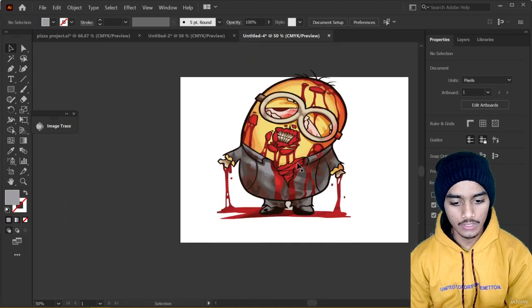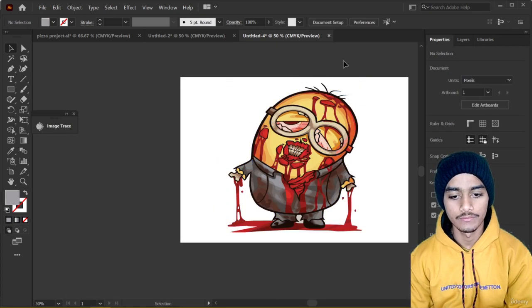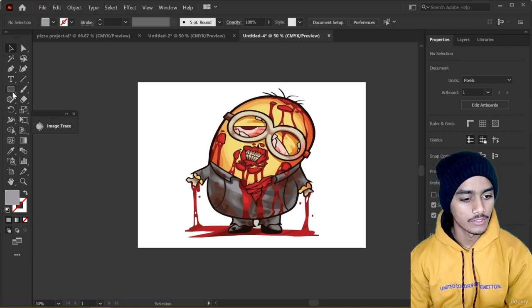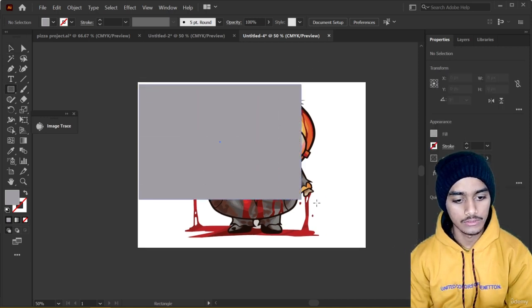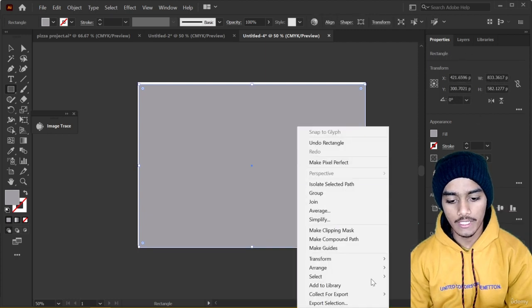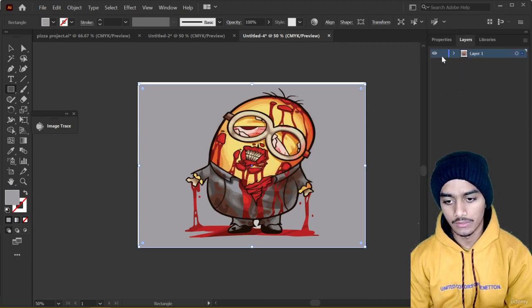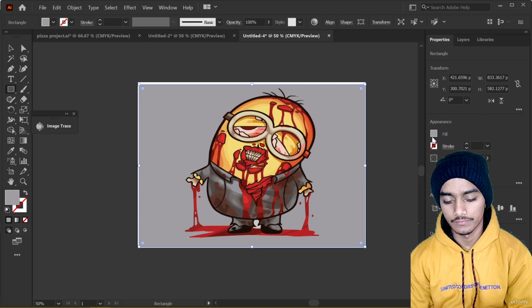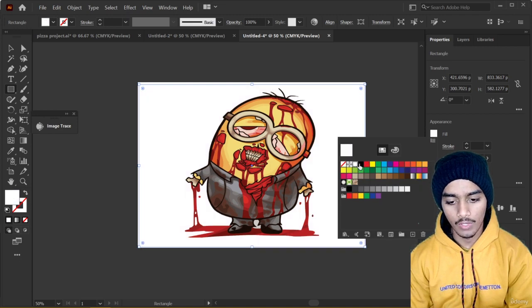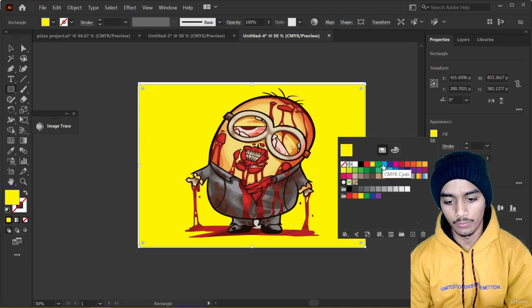You can change the color of the background, just place it here. Just take a rectangle to make a rectangle, arrange and send to back, and just fill the color you want: white, black, red, yellow.